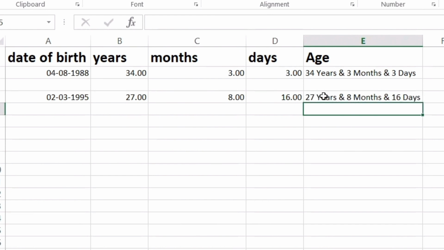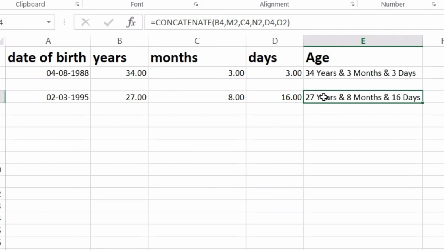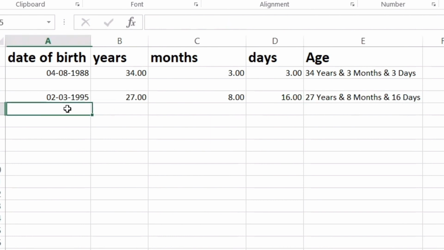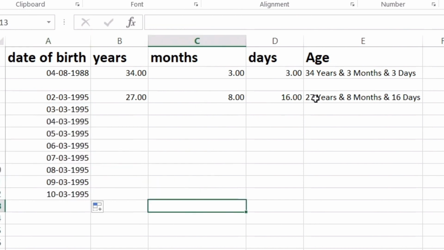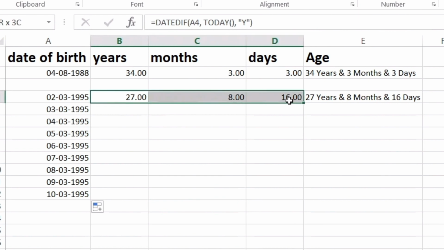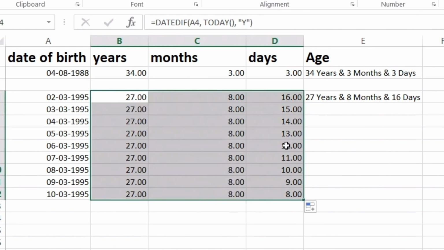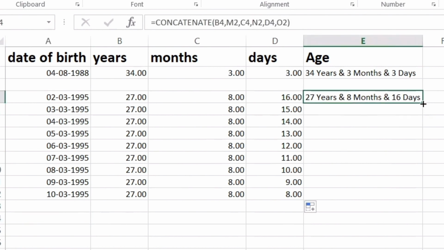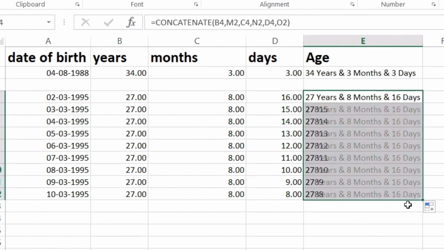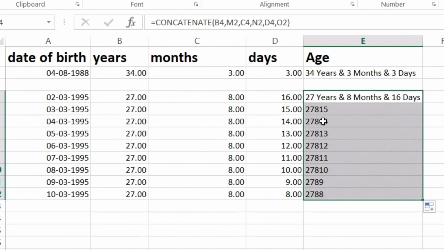Now there is one problem here. If there will be another date, for example, I'll just drag this date and get some random dates. You can see the age is decreasing by days as the dates of birth are increasing. Logically it's okay. But if I just drag it down, the problem is I'll get something like this.